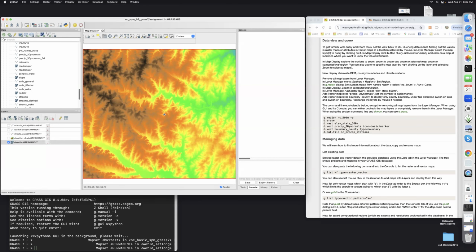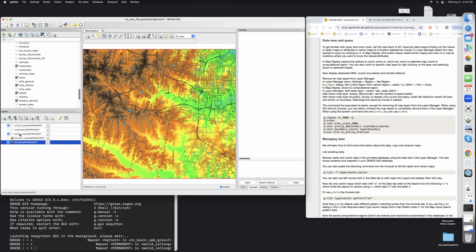We can also query vector data. So let's just display some vector data, such as the schools and streets. And let's select the schools layer and query one of the schools.